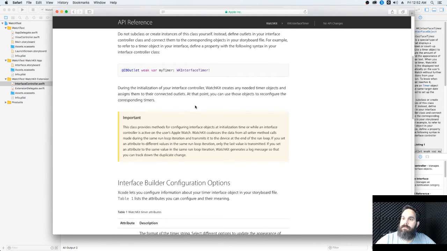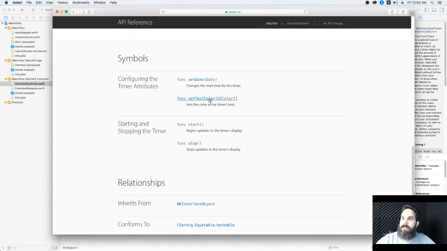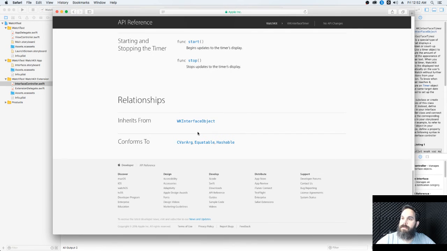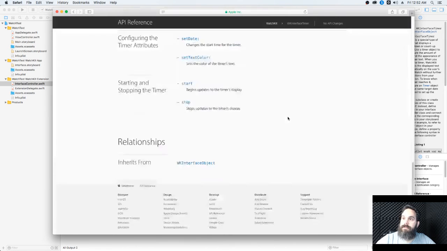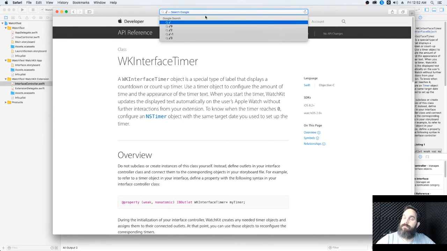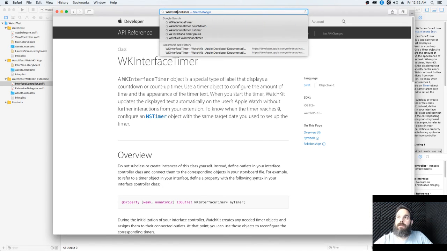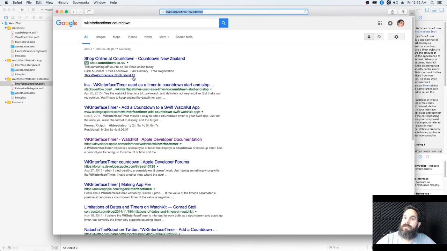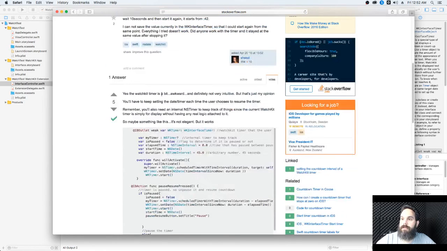So format, enable units, set date, set color, start, stop. There is really nothing here. Let's have a look for object, see if it's any different. No. There you go, countdown. Let's have a look. And Stack Overflow is normally a good place to find answers.